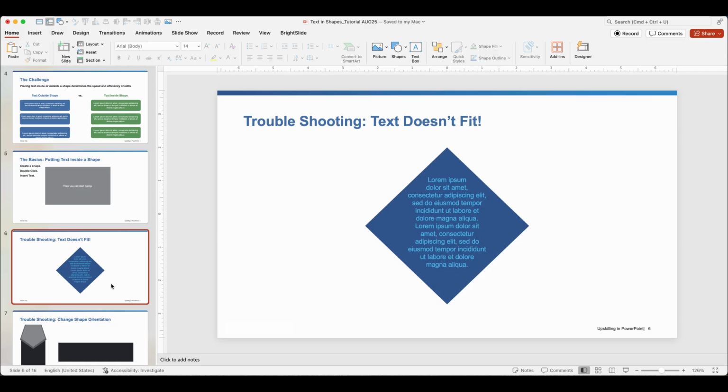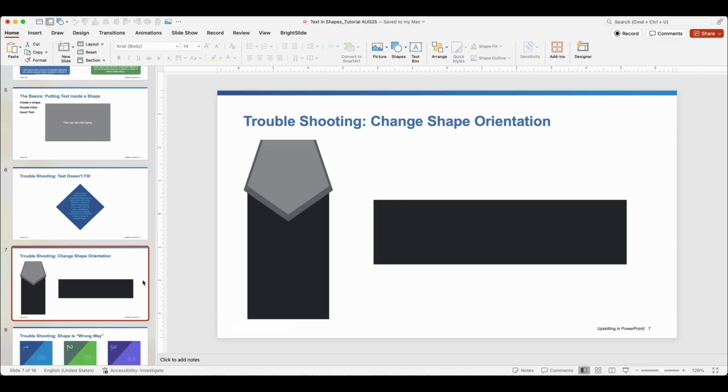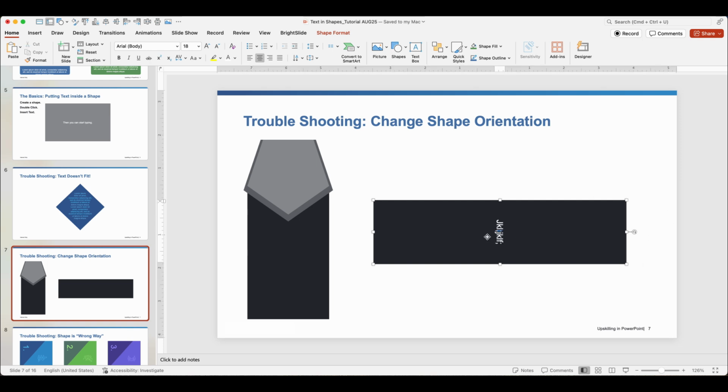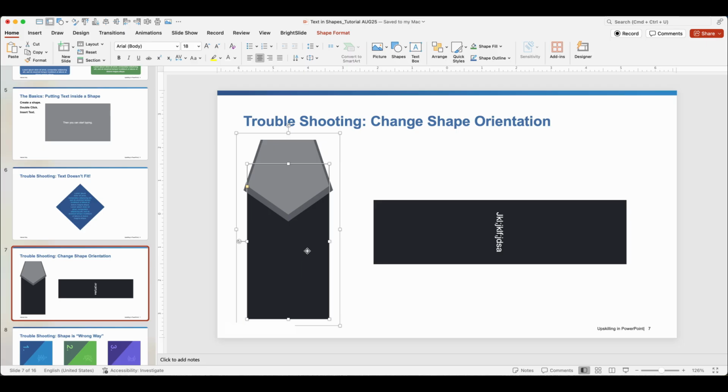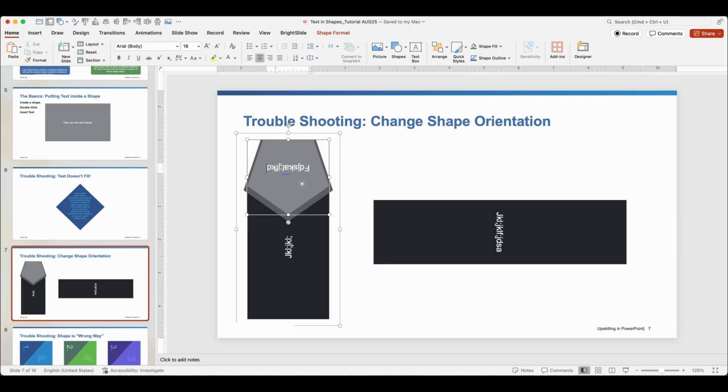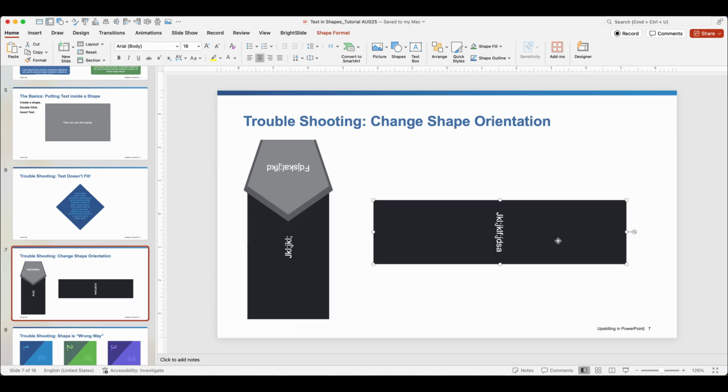It fits in beautifully. Now, the other common problem I come across is, but my shape is in the wrong direction. So if I start trying to type in here, you can see that's going the wrong direction. Type in here, that's going the wrong direction, and that's going the wrong direction. So how do we fix this? First, how do you tell, other than the text being in the wrong direction?